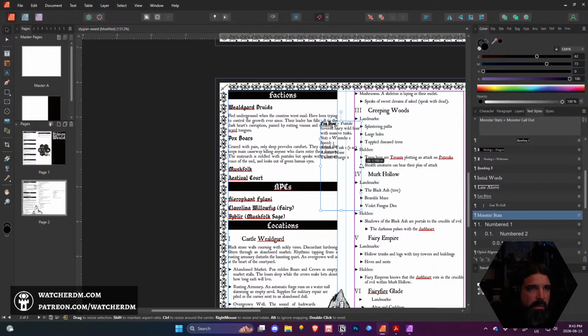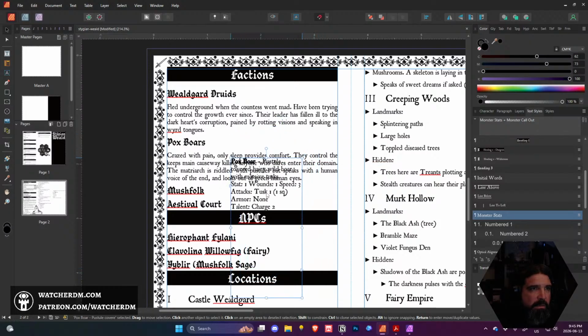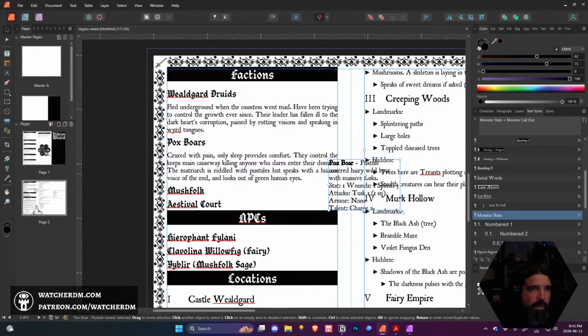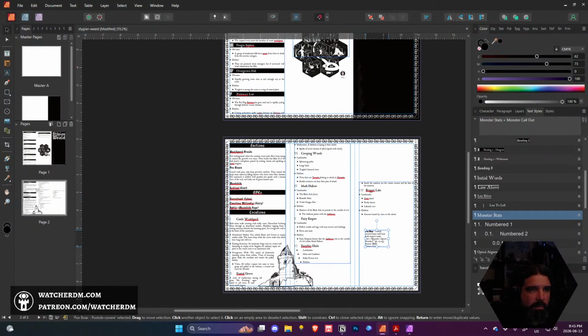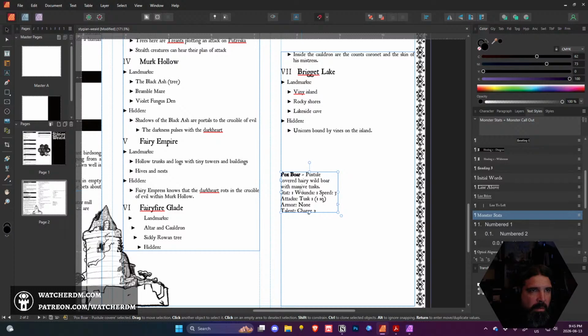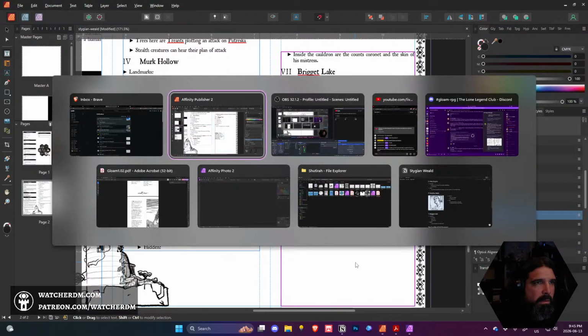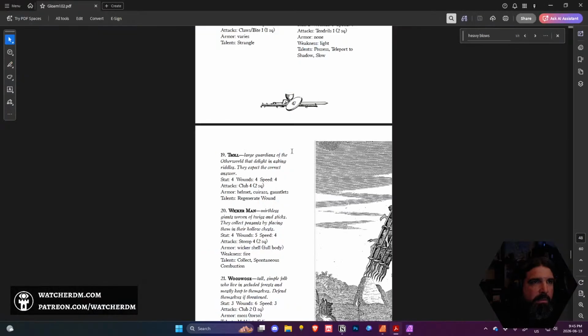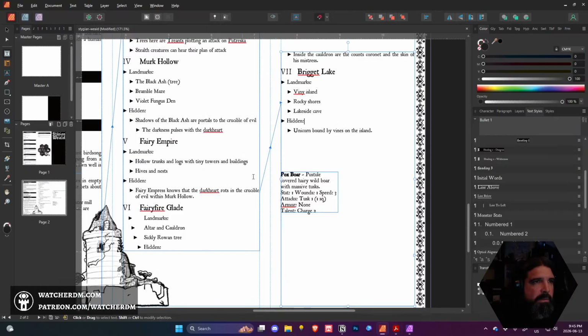And I can probably even just do it like this, make it like its own little block here, and put them in little, you know, little tiny baby things. Pustule covered, hairy, wild boar. Let's look at the wrong thing. This thing. So that's all in.